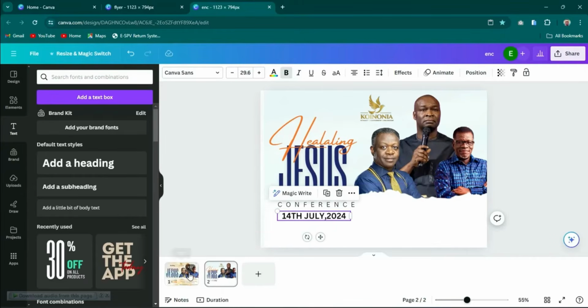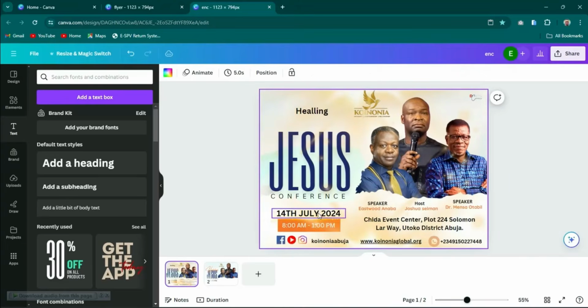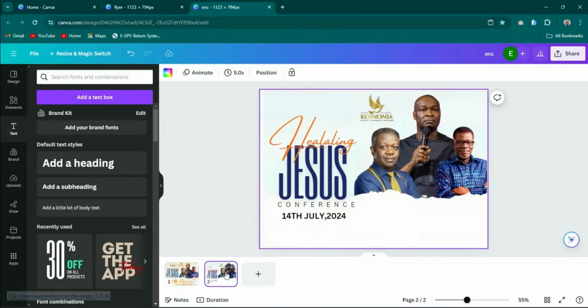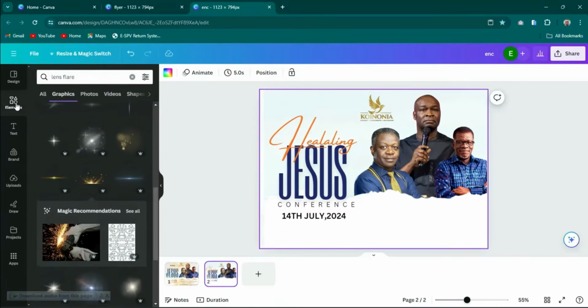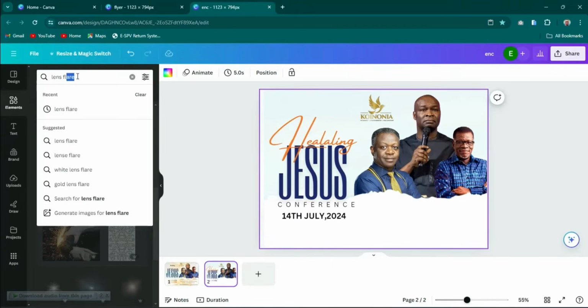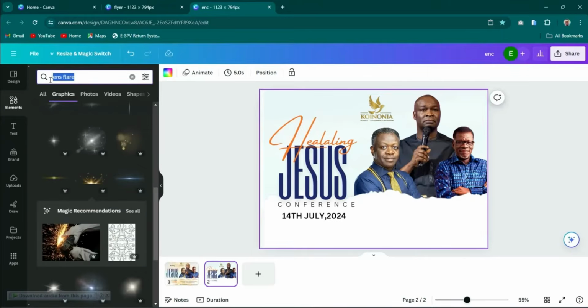So the next design is this thing. And then the text, the time. Go to elements and then search for rectangle. Search for rectangle.